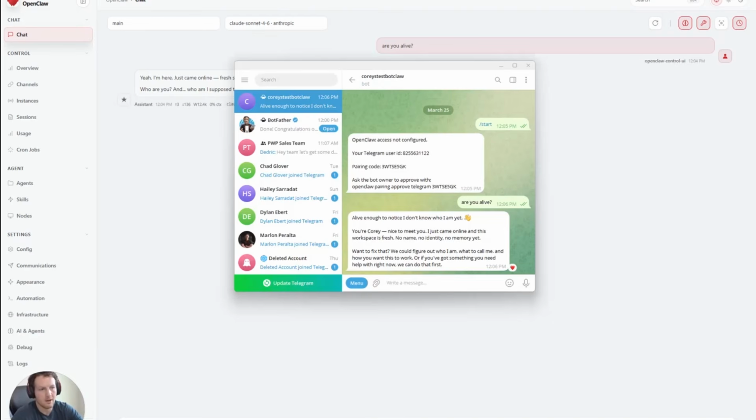So there you go. There in 6.5 minutes, we've got our OpenClaw fully set up on our local machine, connected to Telegram, and now we can start to build all the files that turn it into a much more personalized bot.